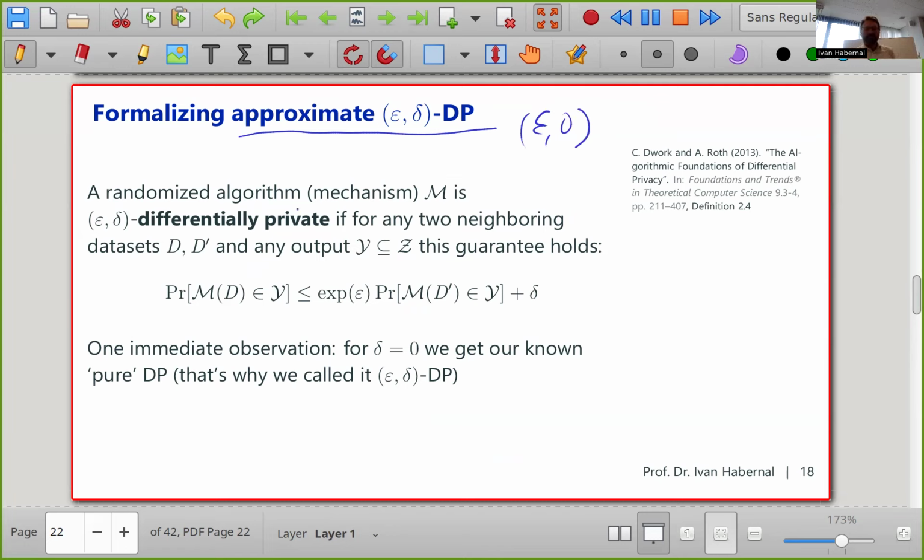So again, a mechanism is epsilon-delta differential private if, for two neighboring data sets D and D prime, and any output, there is a guarantee. This is the same as before, except we're adding this tiny little delta to the equation. So we say, there is a chance that this won't hold, and this little chance is delta. If delta is 0, we get epsilon-0 differential privacy as before. But now there is a tiny little delta, and we don't have pure differential privacy anymore, but epsilon-delta differential privacy, approximate differential privacy.